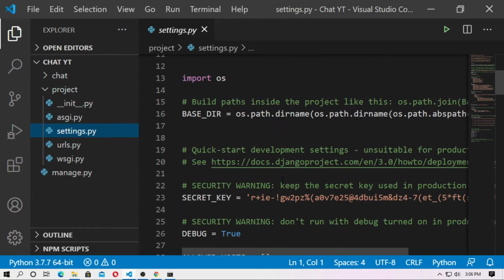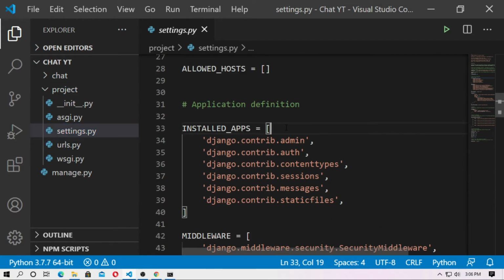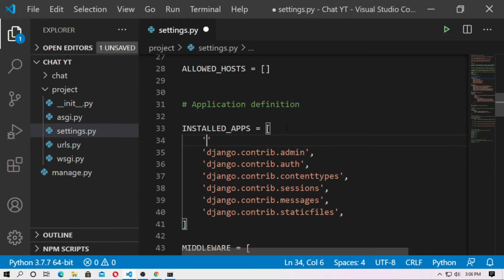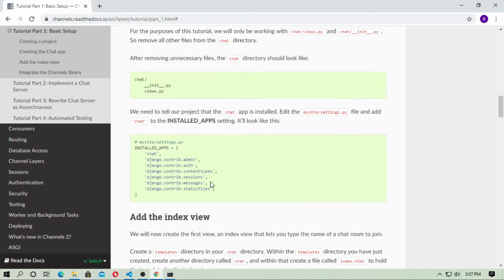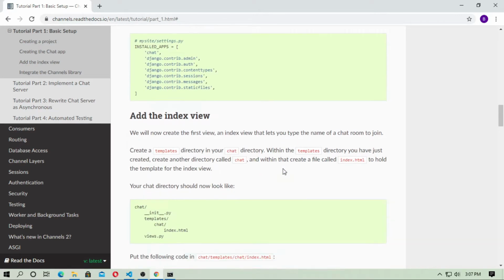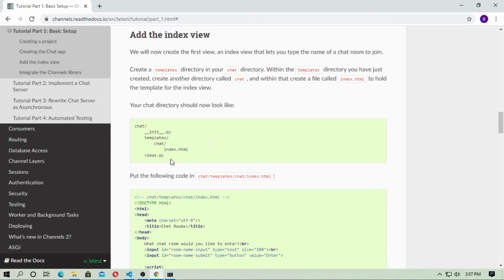So at first you have to install the app chat. So just go to settings.py and install the app chat, CHAT. Okay, now go to the tutorials and here is installed apps chat. Okay, now create an index.html inside the templates.